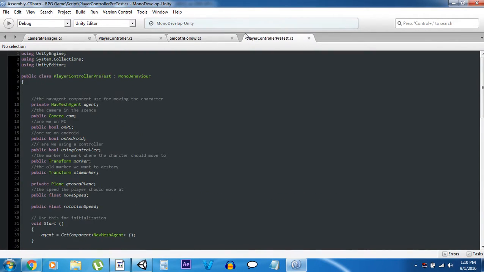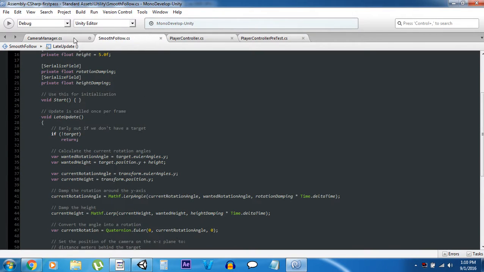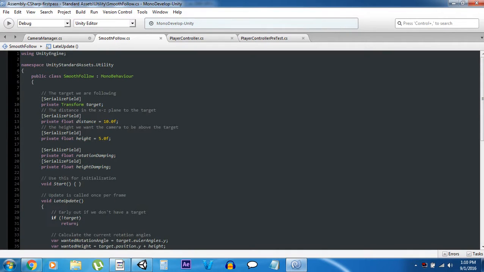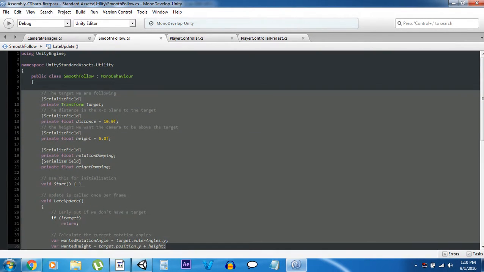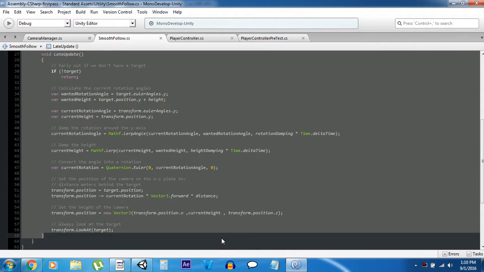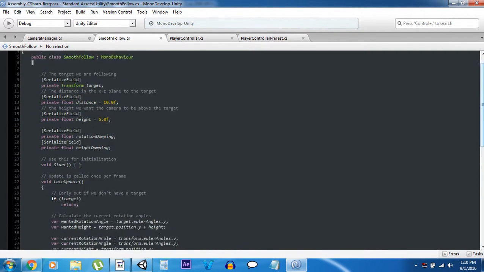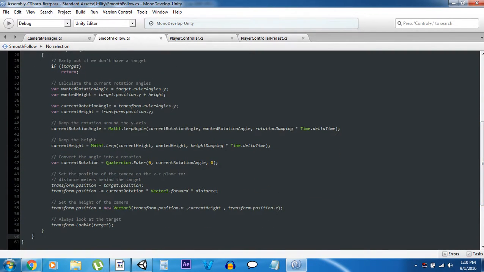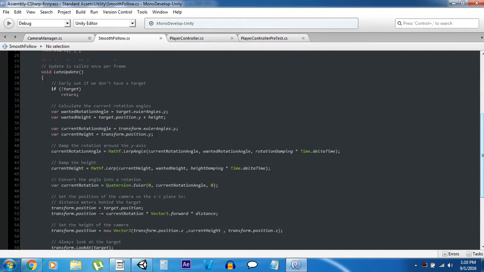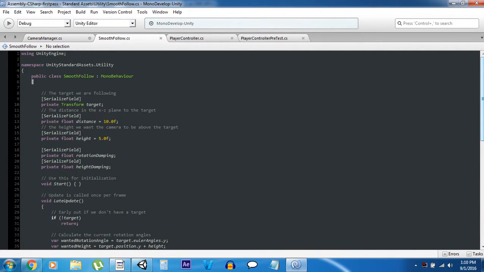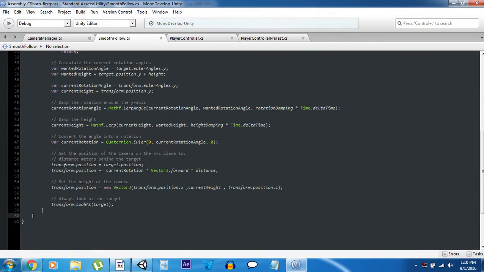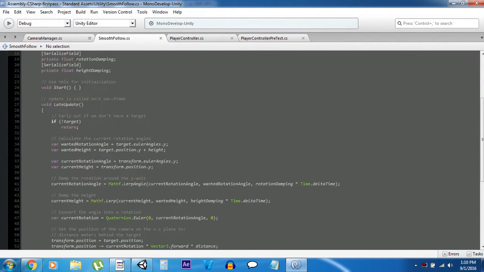Now let's rearrange it to make it a little easier to see. We go to the smooth follow script, and we're just going to copy and paste this whole thing. We're doing this for a couple of reasons, because later on we're going to make some changes to this script, and we don't want to actually change the smooth follow script. We want to make our own unique script. Just make sure I'm copying everything correctly. All we need is from here, all the way up.